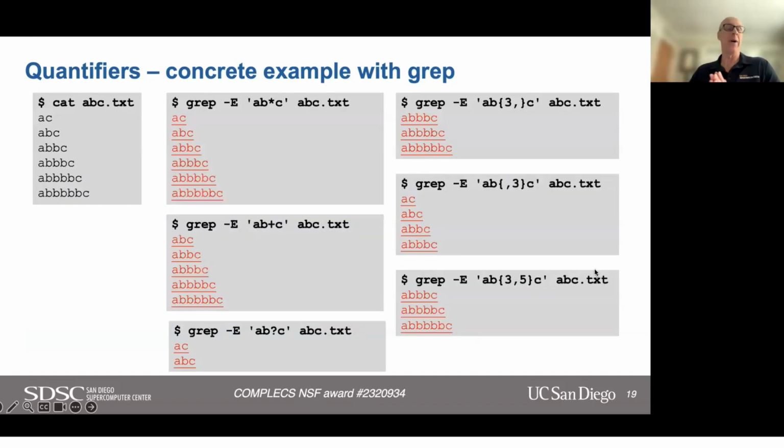So we're going to look at a few concrete examples. If you go to the GitHub repo, you will see a file abc.txt which contains the string AC with varying numbers of B's in between. So a single B, 2 B's, 3 B's, 4 B's, and 5 B's. All of the examples that I have here, all of the grep commands and then awk instead when we get a little bit later into the presentation, that's all contained in the repo too.